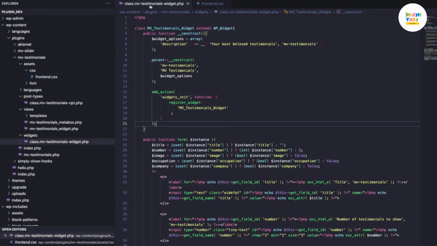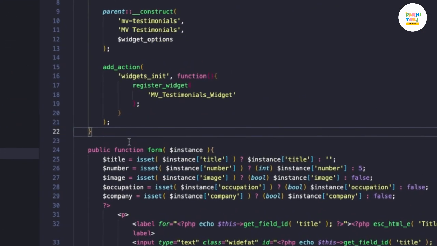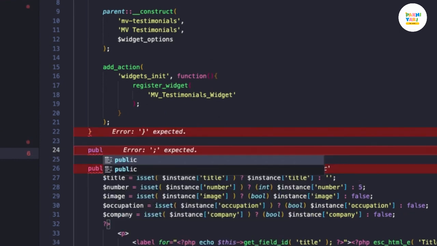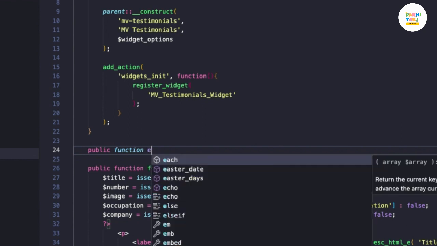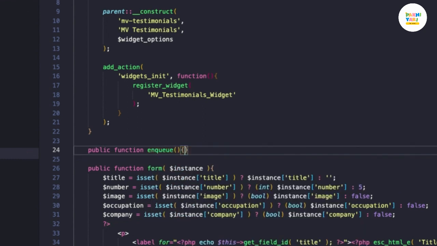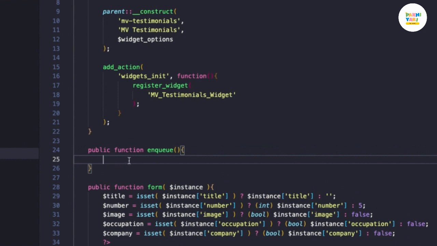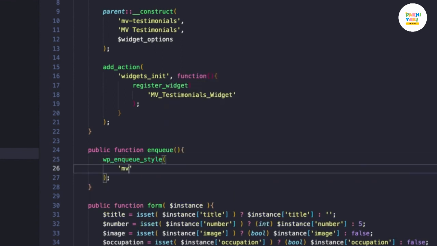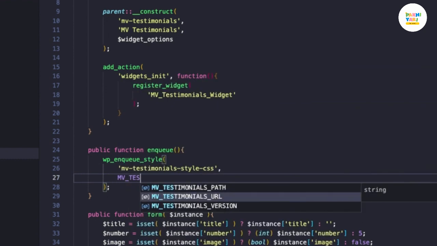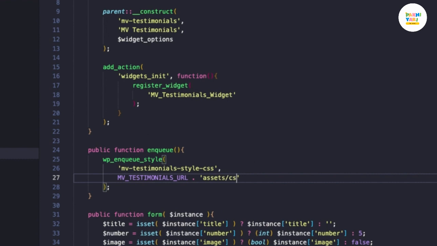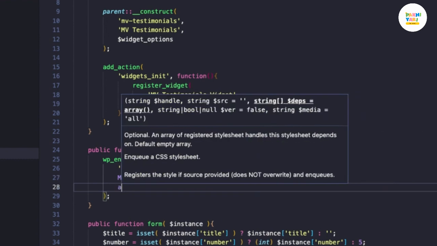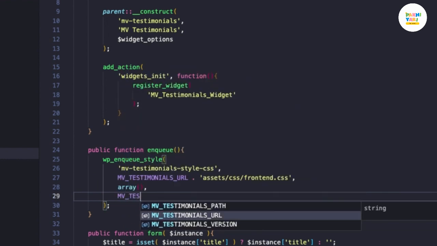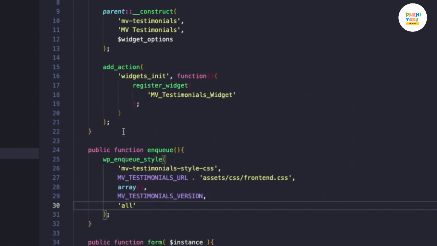To do this, I'm going to create a public method here in the widget class. The name of this method is going to be enqueue. And in here, I'm going to call my CSS file like this. There's no secret here, you have already seen it earlier in the course.